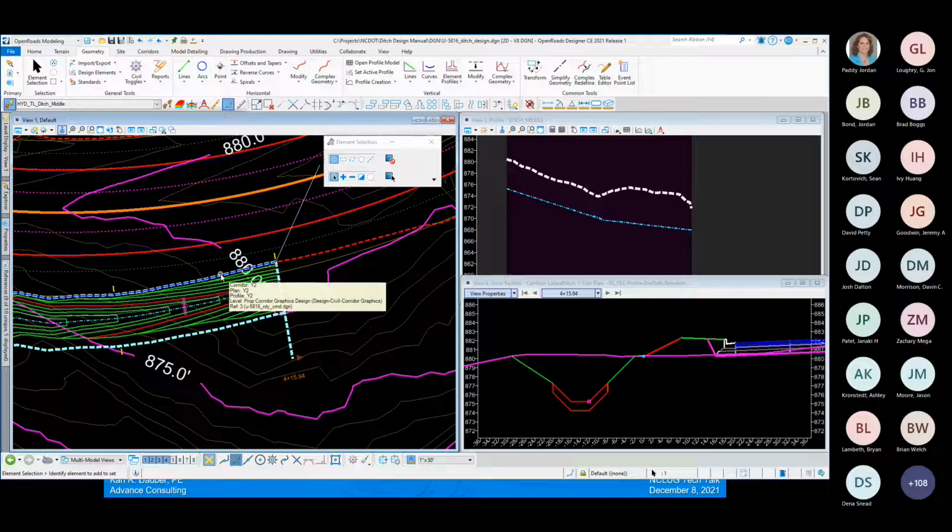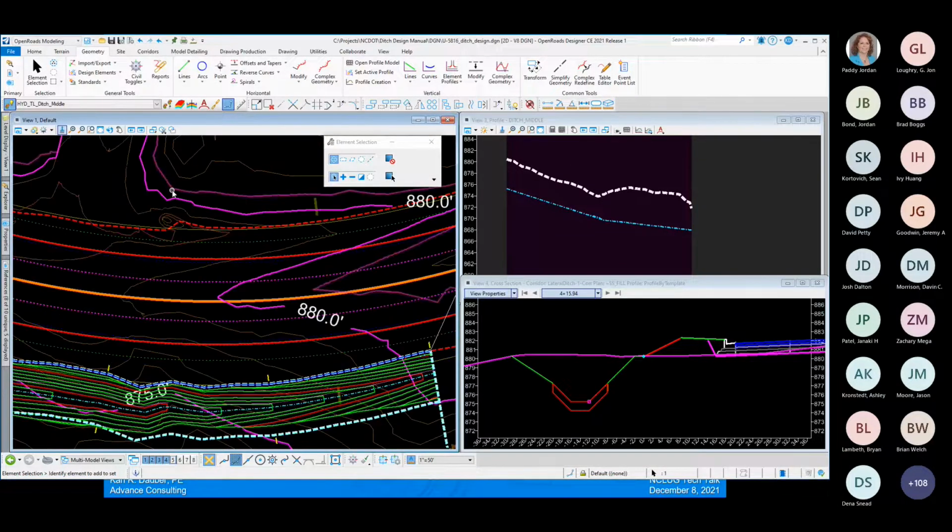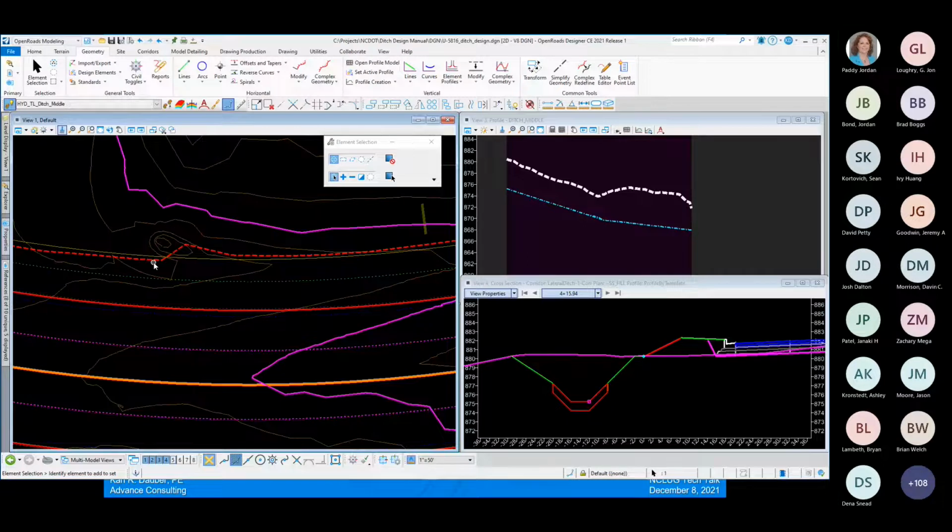The idea here is to create an alignment that has gradual changes, but is still dependent on the slope stake line. I want to maintain that dependency so that when the roadway staff revise their design and the slope stake line moves, the ditch will move with it. To demonstrate that, I'll just go to the opposite side of the road, where I have a fairly abrupt change in the slope stake line.